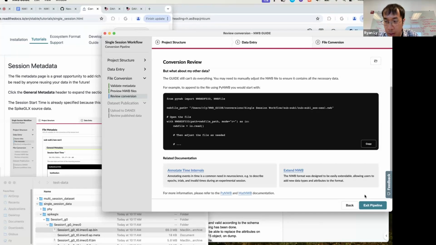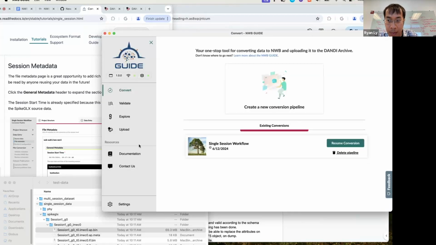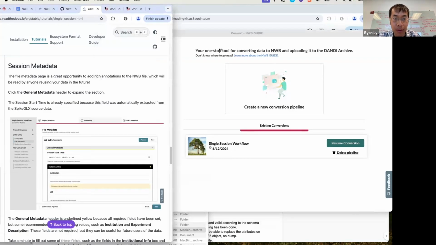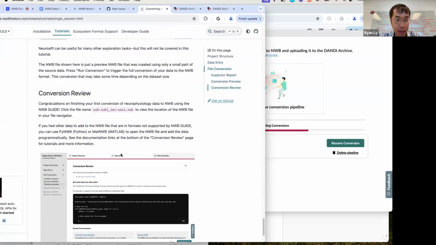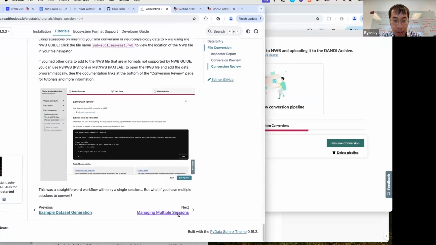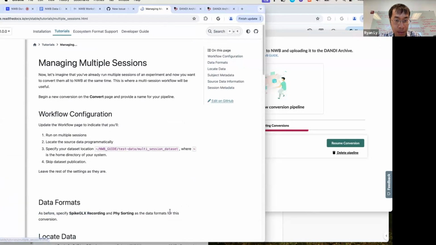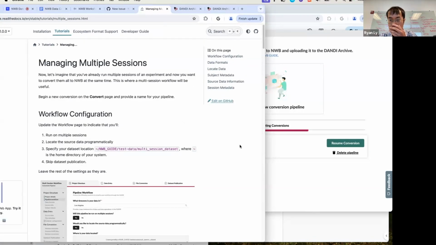Okay, so that concludes the single session example. You can hit exit pipeline and you'll come back to this page. You can go back into the pipeline, edit the values and do a new conversion if you'd like, or start a new, separate one. So if you go back to the tutorials, we had gone through all of this, the single session workflow. And at the bottom here is a link to the next one, multiple sessions.